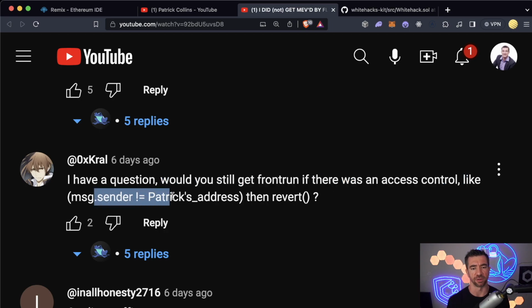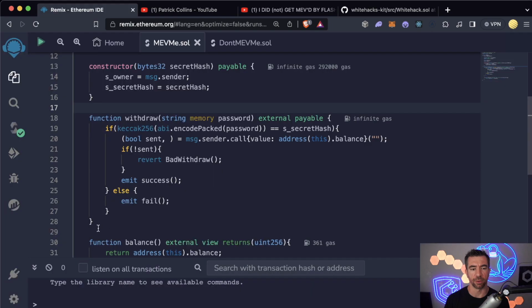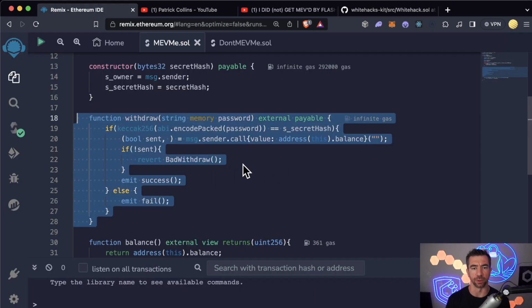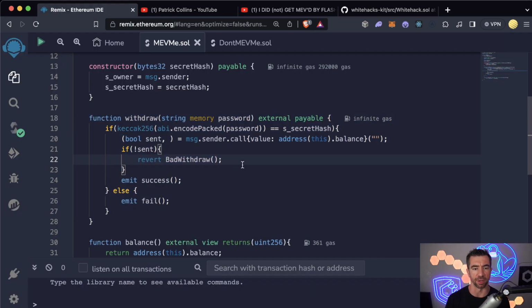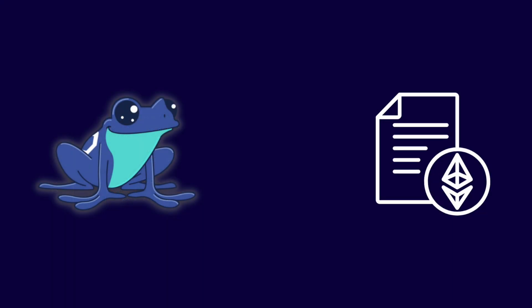Like if message.sender is not Patrick's address, then revert? Now, obviously, if our withdraw function had onlyOwner, of course, that would block an MEV bot. However, most of the time, you're not gonna have access to the contract that you're trying to interact with. As you saw in the last video, if we as a user directly called this withdraw function without a private RPC, we would get front run.